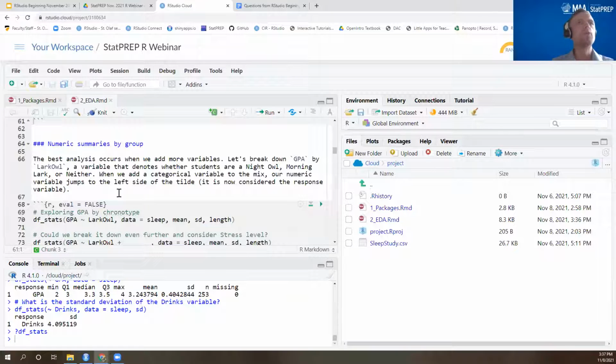Okay, but let's keep moving, and let's make things a little bit more interesting by adding other variables. I think that's where the magic happens in statistics, looking at relationships between variables. So if we add a categorical variable to GPA and start breaking down GPA by different chronotypes. There was a variable that recorded whether students were a night owl, a morning lark, or neither. And let's break down our GPA by those groups.